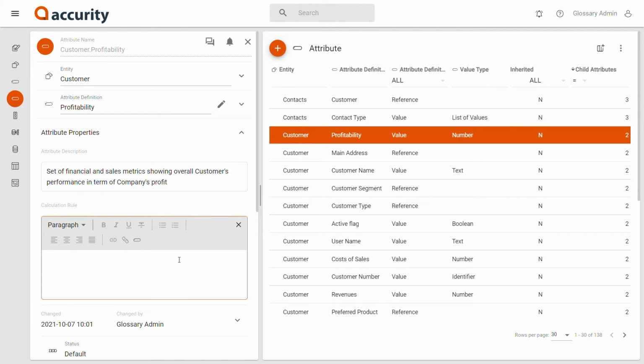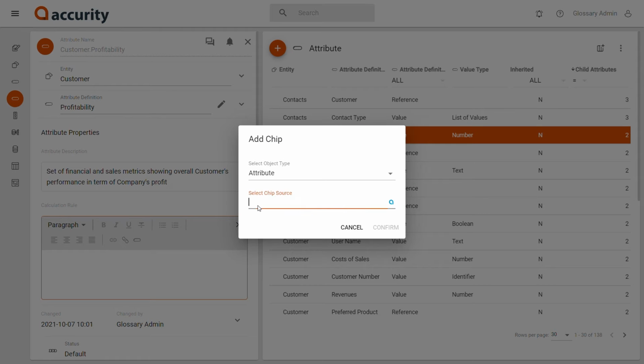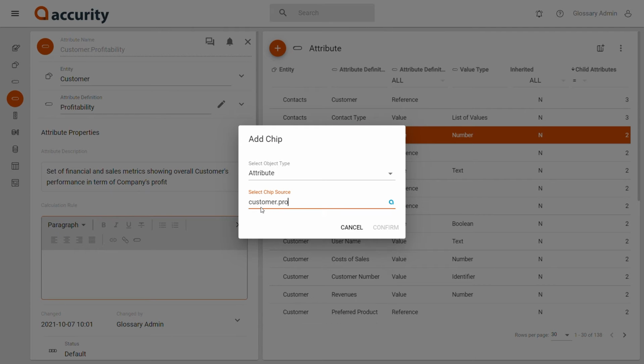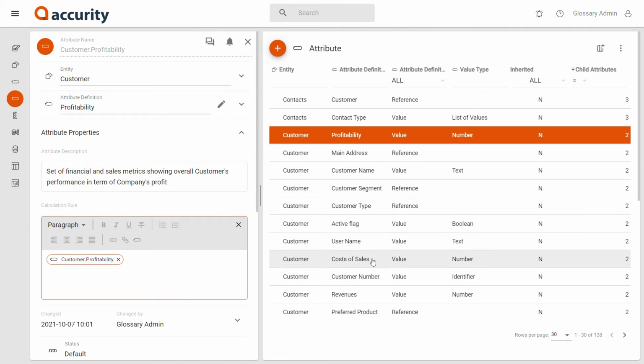Through this text box, you don't just write the rule itself, but also connect other attributes to the equation via attribute chips. You can add a chip by clicking the Add Chip button and choosing one from the searchable list, or by choosing an attribute from the list to the right and dragging and dropping it onto the calculation rule text box. This creates the in-app connection between these attributes.